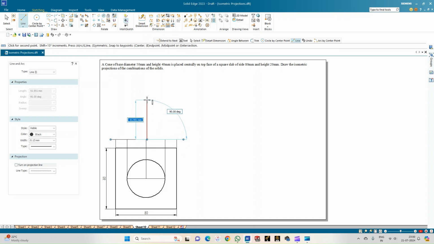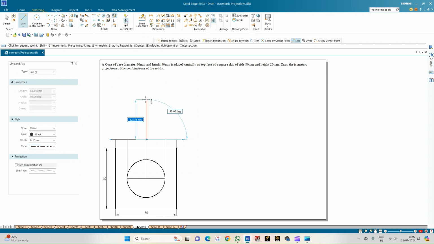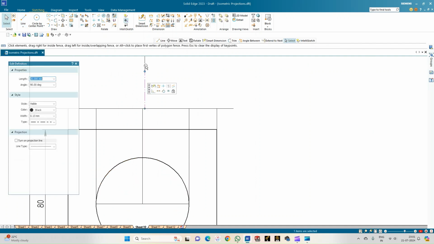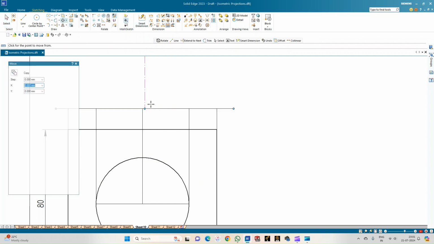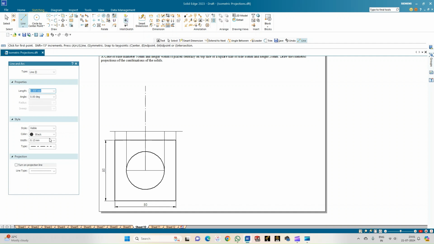From here we need to draw the center line of the solids. Let me change the line type to center, and the thickness of the square slab is 20. So let me draw a line of 20 mm, and from here I need to draw the height of the cone, and the height of the cone is 40 mm. So this is the center line of both the solids. You can just see that they're not collinear. So just select the move option and place the line on this endpoint. Okay, now we will complete the front view.